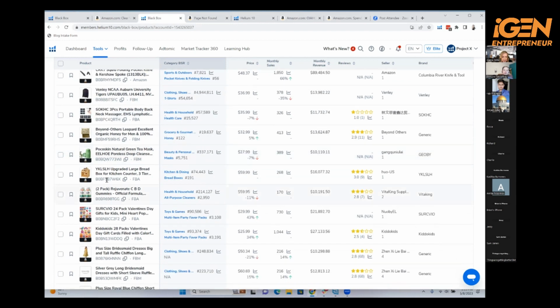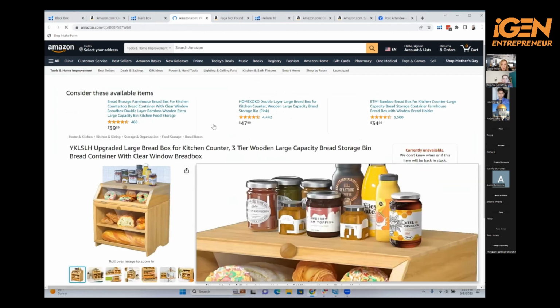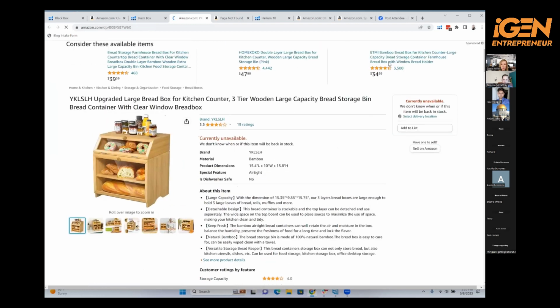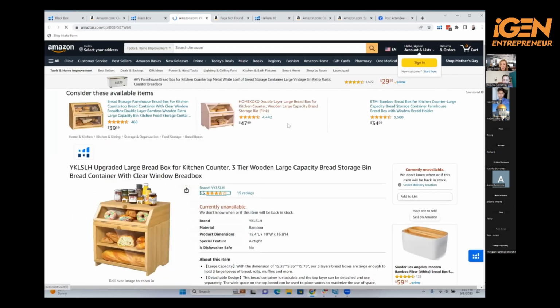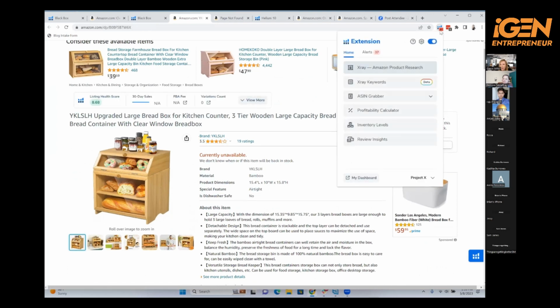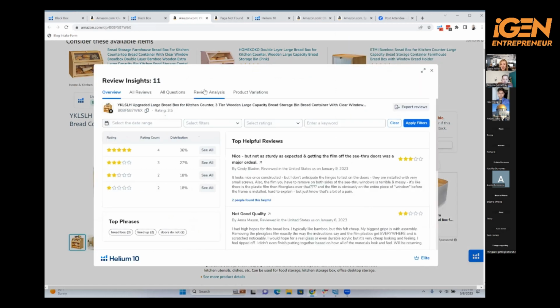Let's see if we can find another one. Here's a bread box. It's a three-star rating. So they've got about a 3.5. So you can go and look at the reviews and you can see what kinds of things are making this, why are they getting bad reviews? And what you can do is you can pull our Chrome extension here and click on Review Insights, and you can see a review analysis.